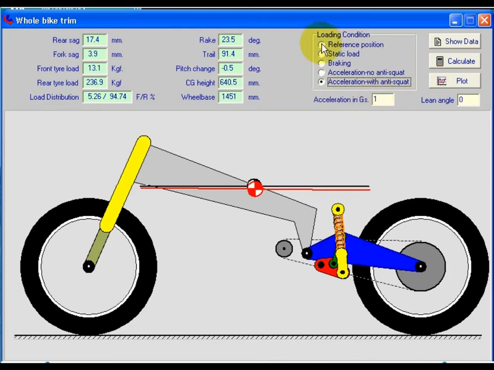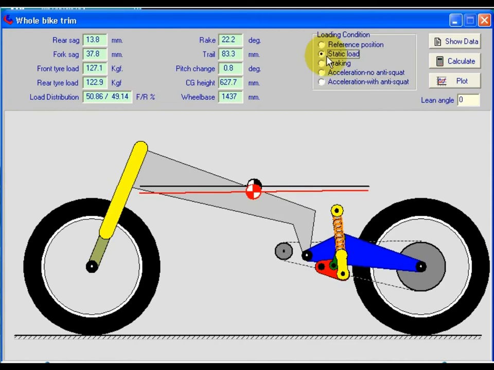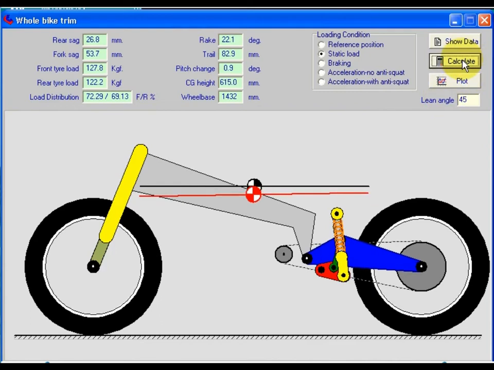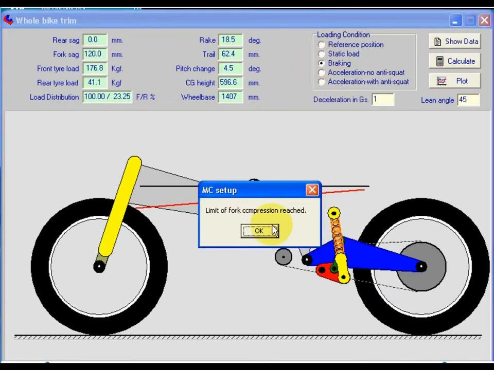If we go back to the static load position, here we can enter in a lean angle in degrees, and this will give us the steady state sag when we're in a steady state cornering condition. So let's just put in 45 degrees here, for example, press the calculate button, and we can see the increased sag that's due to the cornering loads. But this can also be applied under braking and so forth.